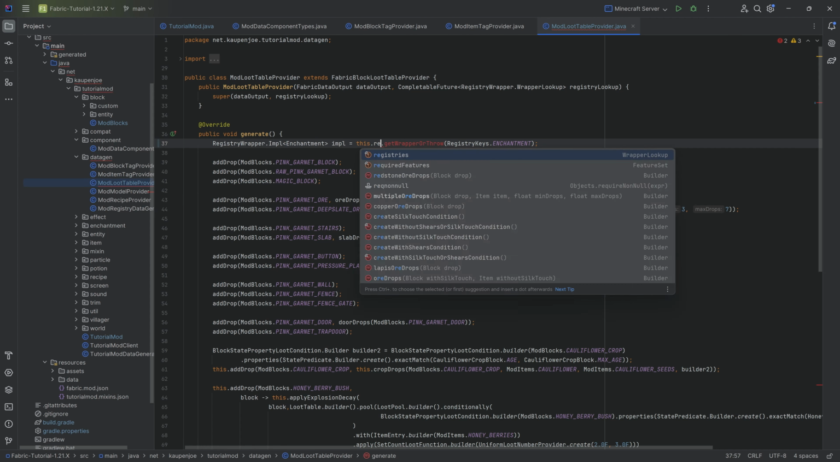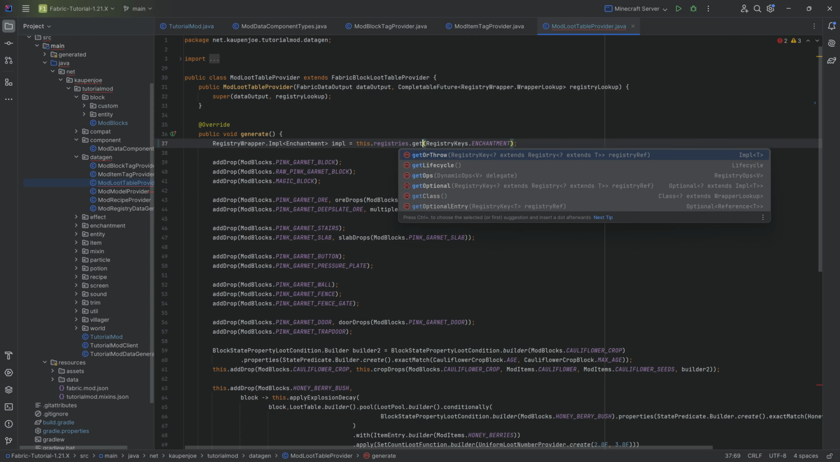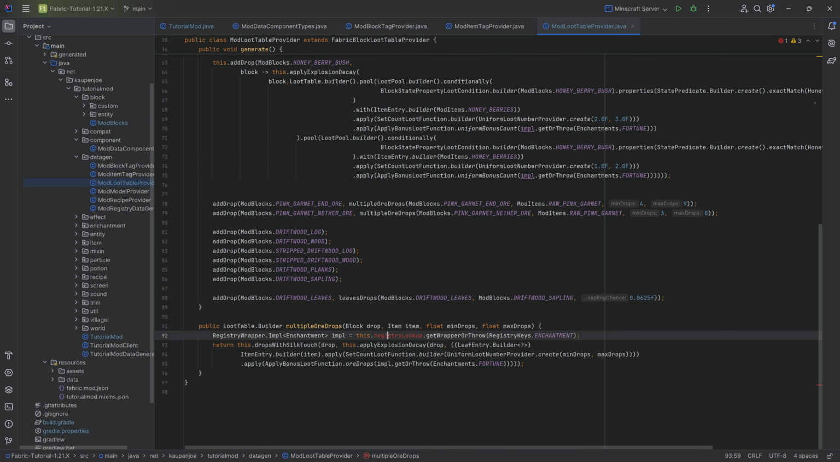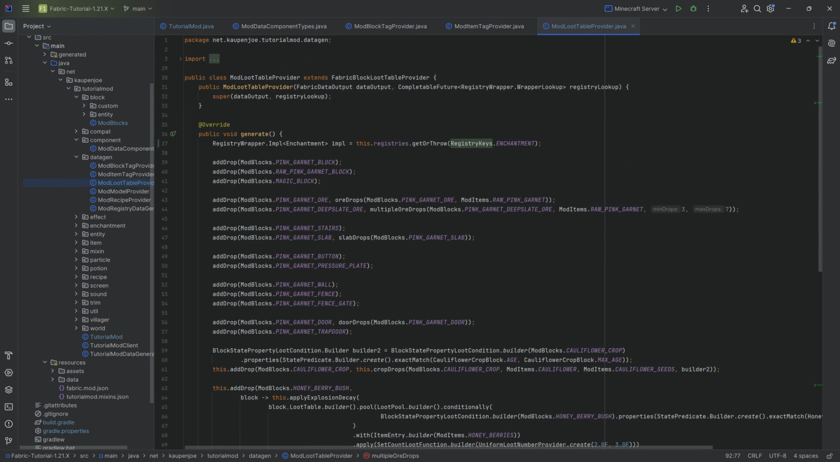Yeah, it's now just registries, and then get or throw enchantment, there we go. And then here the same thing, registries, get or throw, there we go. That's going to be that.